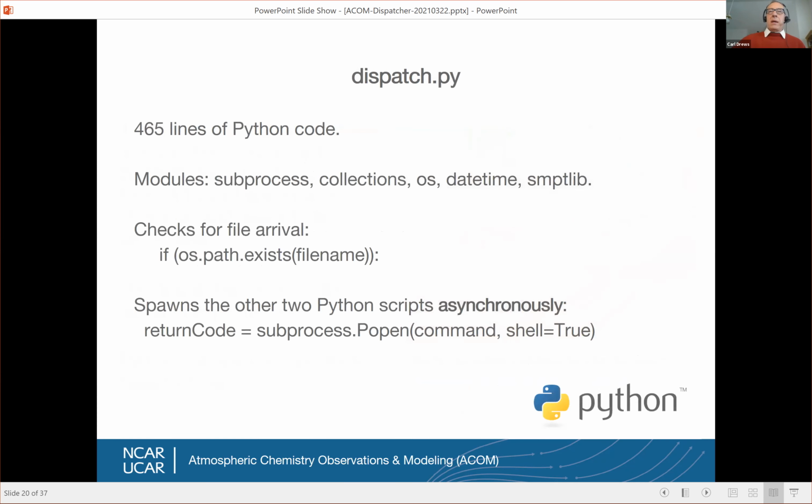The dispatcher isn't very big. It's 465 lines of Python code, but it uses the modules subprocess, collections, and operating system to determine what files are out there, and smtplib to send emails. So we're just going to check for file existence here. It's going to spawn the other two scripts asynchronously using this popen command.